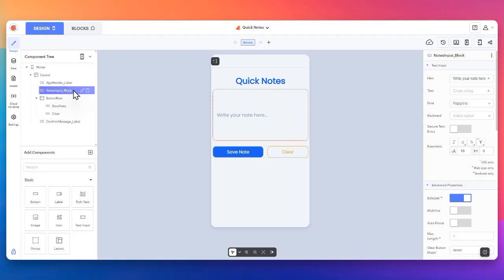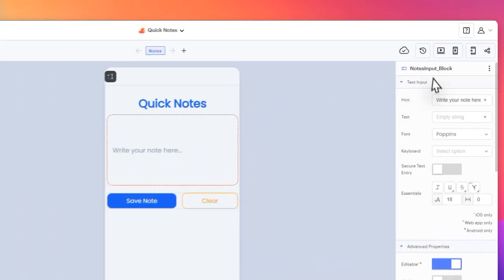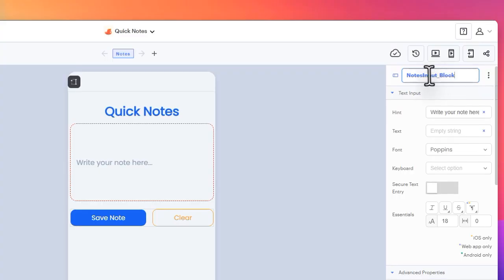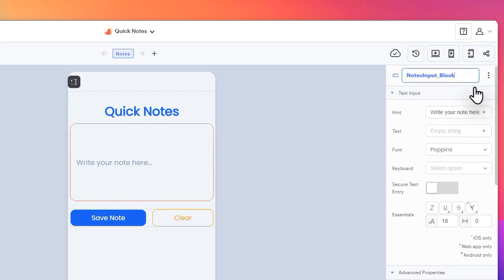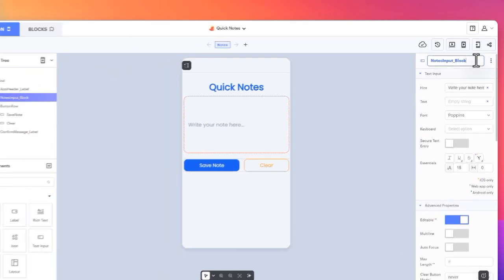You can also rename components using the Properties panel on the right side. Simply click the component, then locate the component name field at the top of the Properties section. Change the name there and press Enter to confirm.